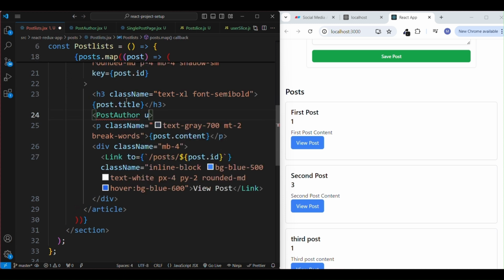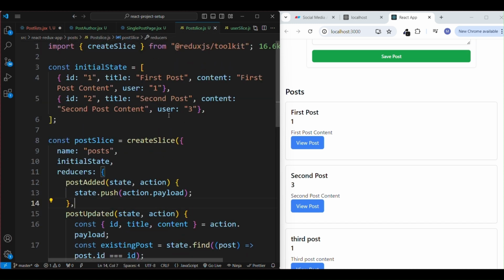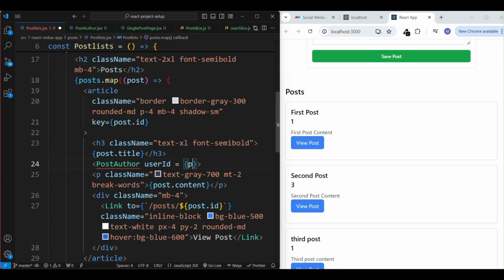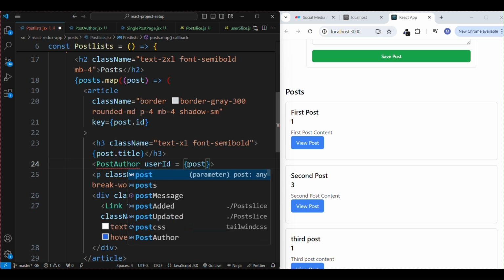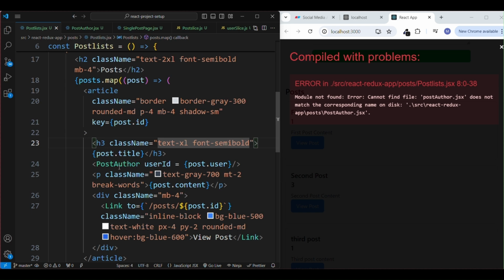Post author, for which we should pass user ID, that is here. If you see here, for each post we added the user ID information as a property of user. This is the property which we should read from the post data to pass the user ID. For that I simply use post.user. So this will pass the user ID to the post author component.